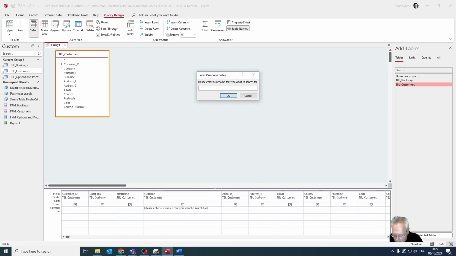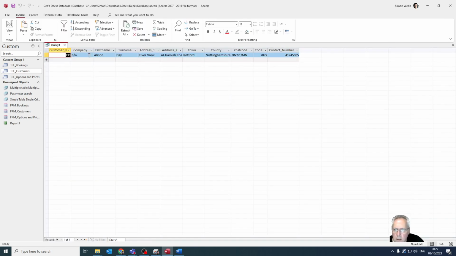I'm just going to type in D, and I'm going to click OK. And you can see there that it's found Alison D, and I've got all of their details about contact and everything. So that's how I create a parameter search. I'm going to go back onto the view.